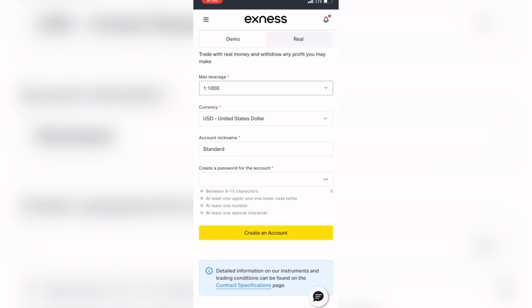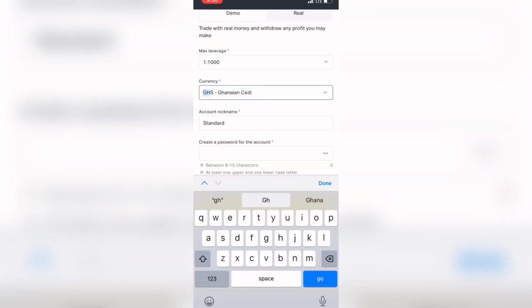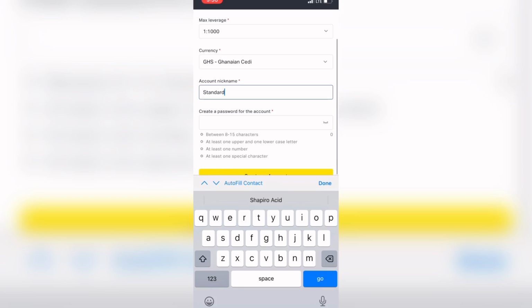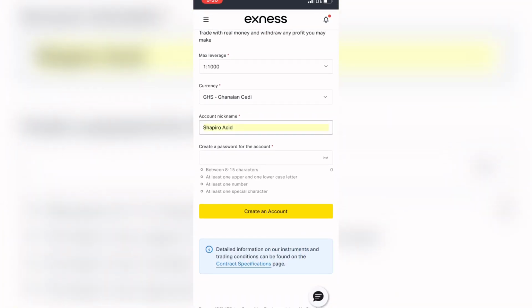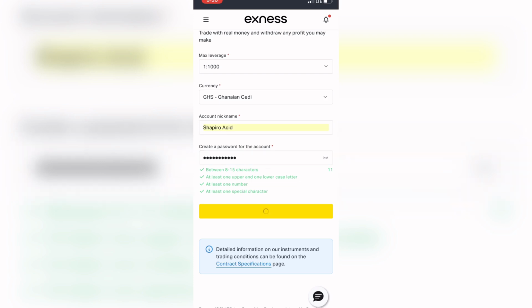Now you decide the currency you want to choose. Some people love to trade in dollars, some people love to trade in Ghana cedis, and I love to trade in Ghana cedis, so I'm going to choose Ghana cedi. You can see they are asking for my nickname, so I can put Shapiro Acid here as my nickname, then a password. Just give them a password that you will never forget. You can even use the password that you used to create the account. So give them a nice password, and click on create account.